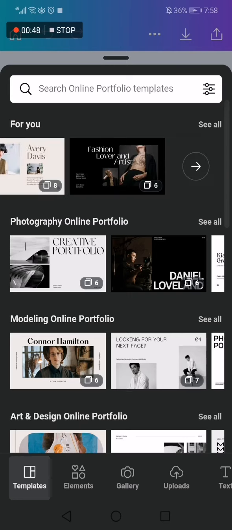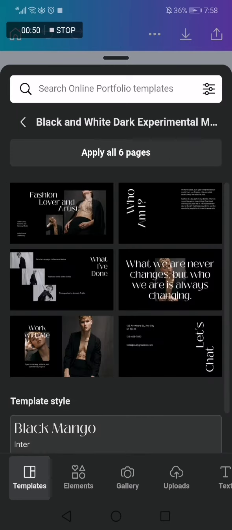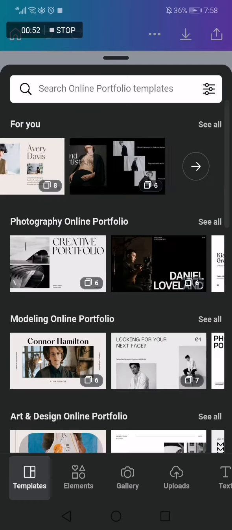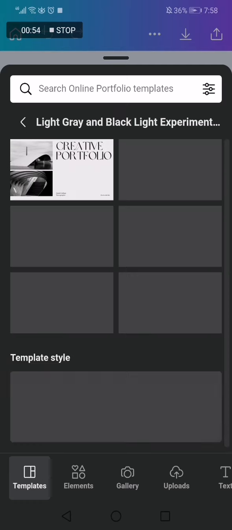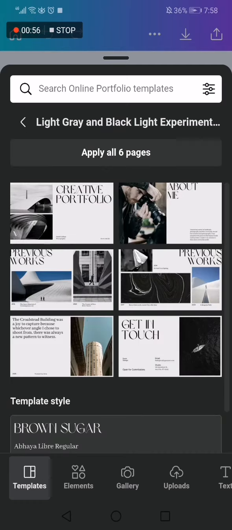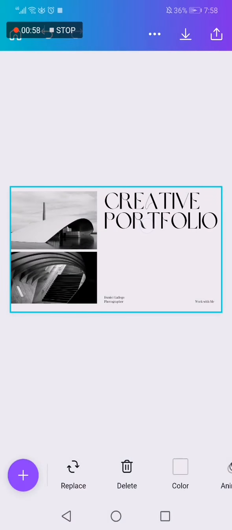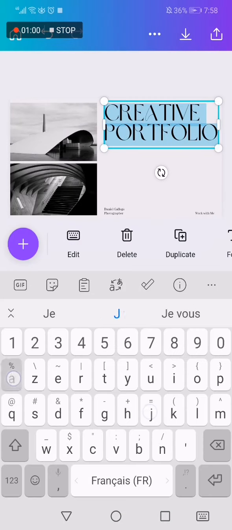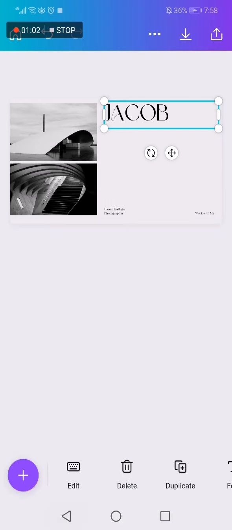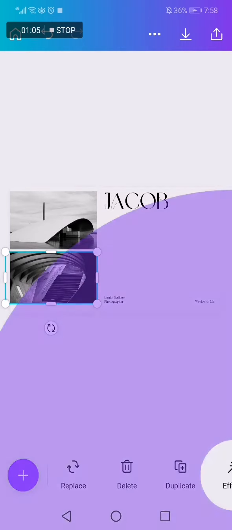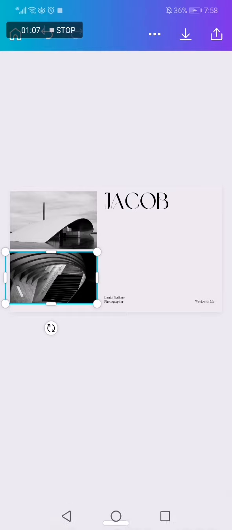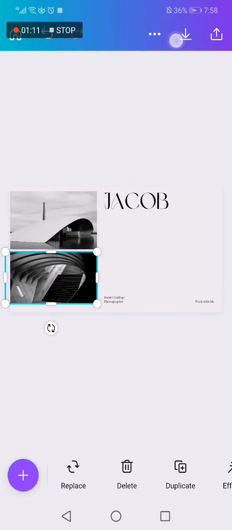Now choose any of these, for example this one. Choose this one for example and wait a few seconds and click 2 times on the text and change it as you want. For example Jacob, and click on the photo and click replace. After you click replace, you can replace it fast and easy. After you finish, click download.